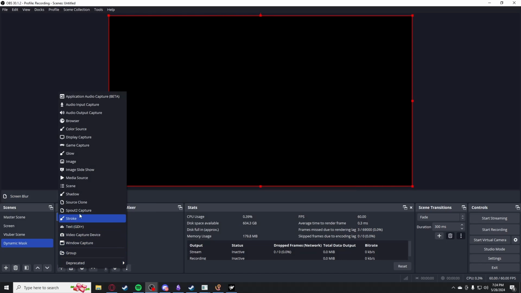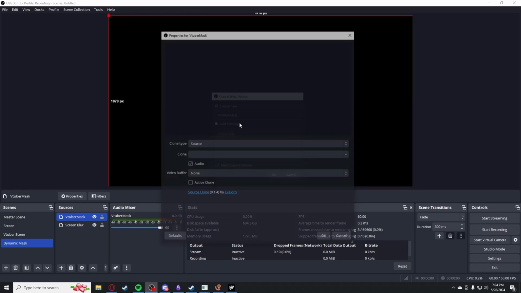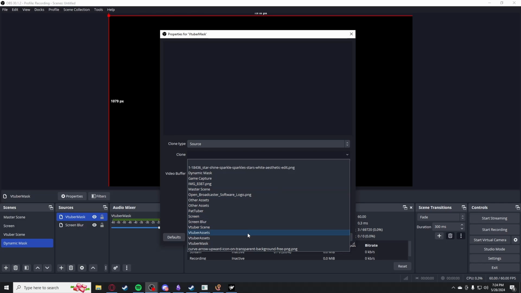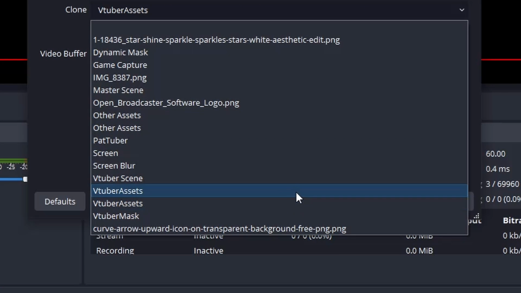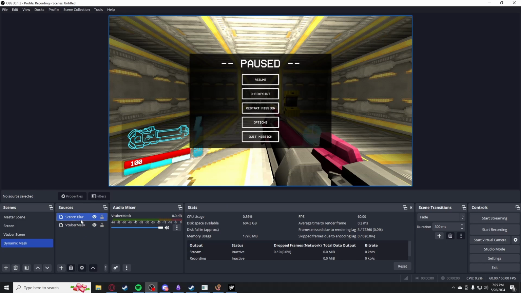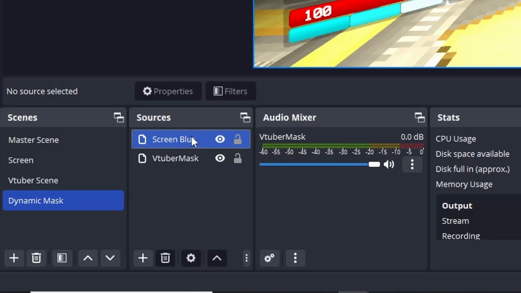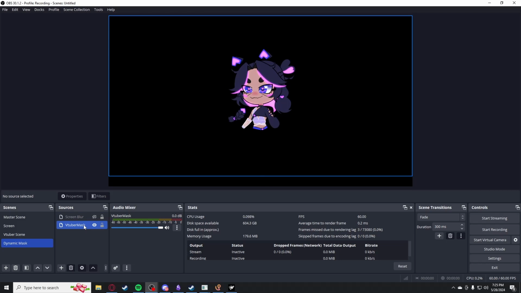And the second source clone is going to be the VTuber assets clone, but I'm going to be naming this the VTuber mask. Clone, VTuber assets. There's going to be 2 of them that show up in clone sometimes. It doesn't really matter. And again, clone type, it's going to be source, just like that. It has to be in this order where screen blur is on top of the VTuber mask. I'm just going to turn off visibility of the screen blur so I can modify the VTuber mask.